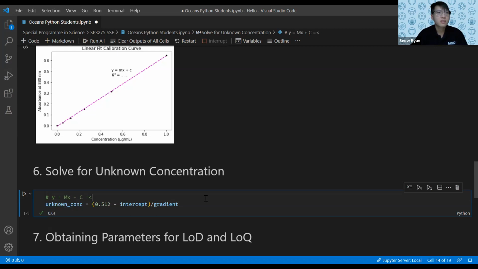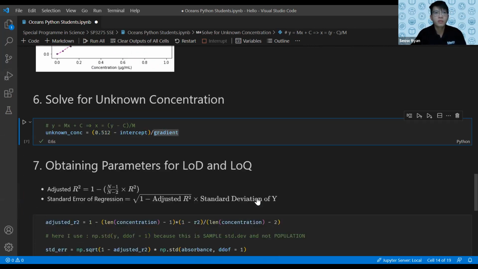Right? So x equals to what? Y minus c divided by m, right? Y minus c divided by m, which is exactly that, right? So the unknown is the y value, the unknown value 0.512 minus the intercept divided by the gradient. You should know how to do this.